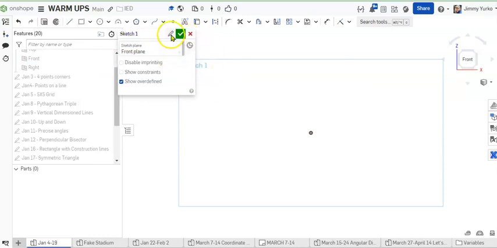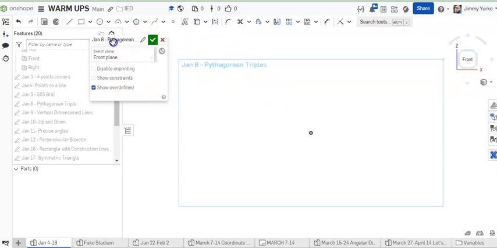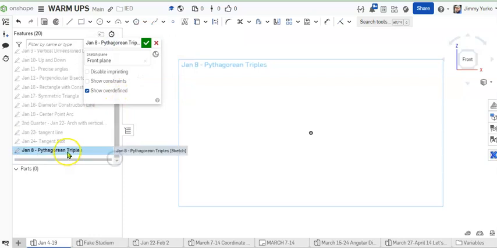Here we go. Now we're going to call this sketch today's date, January 8th, and Pythagorean triple. Hit the enter key and you'll see the name of your sketch update in the browser as well as in the workspace. I'm going to take the line tool, which you can get from the tool ribbon. You can also get the line tool by tapping the letter L on the keyboard.